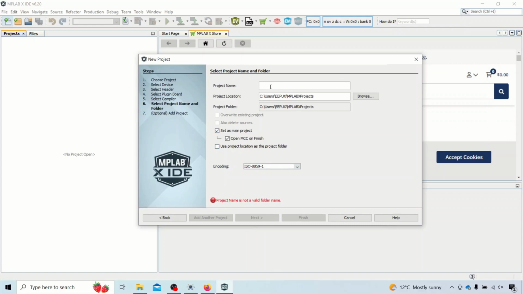You can call the project whatever you like. I'll just call it T1. It's going to save it in this location by default, so if you want to save it somewhere else, just click browse and redirect somewhere else. I'm going to set this as a main project and open MCC on finish. I want to use the code configurator, so I'm going to leave that checked. You can then click finish.